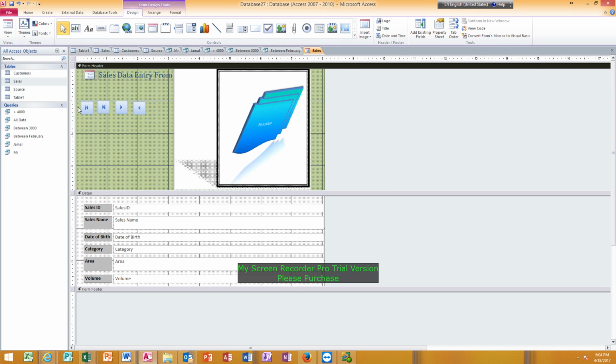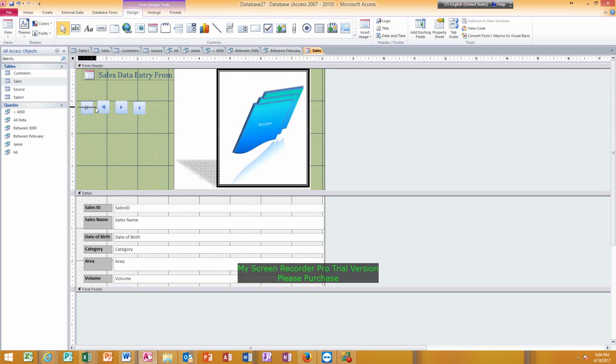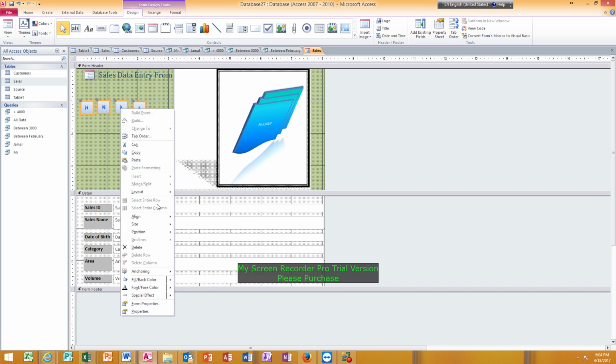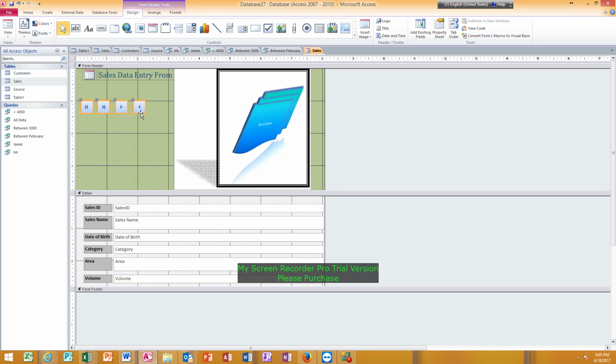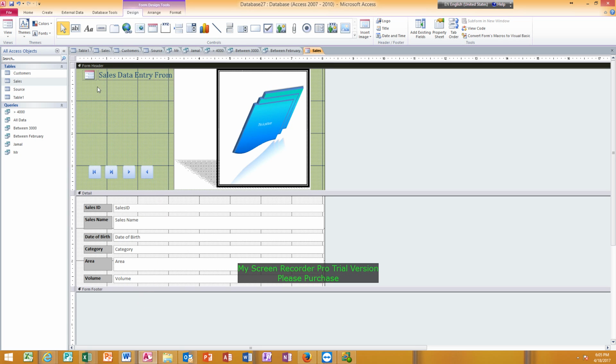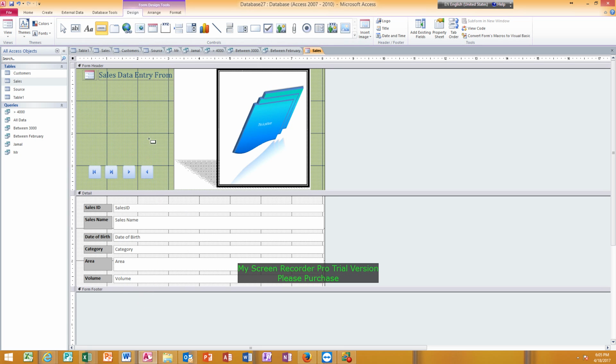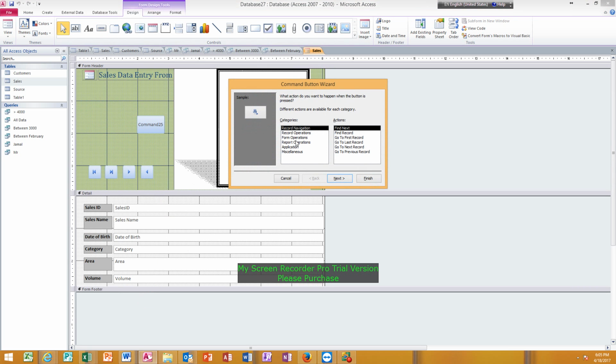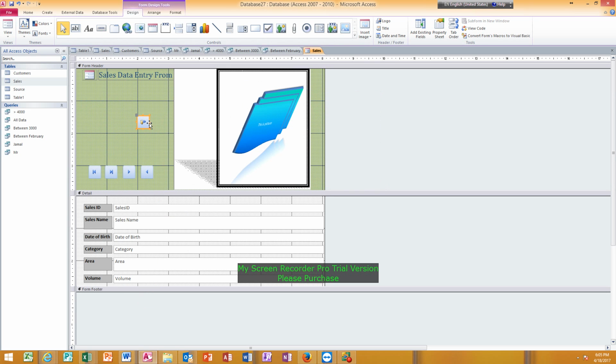Then we can click here outside and drag the mouse over all these controls in order to highlight or select them. Then you can right click and go for align top. So as you see, they are now all in the same line, and you can move them here. Then you can put another button here to close the form. When you draw it, you go in the wizard to form operations, then close form, next, next, finish. So it becomes the close form.